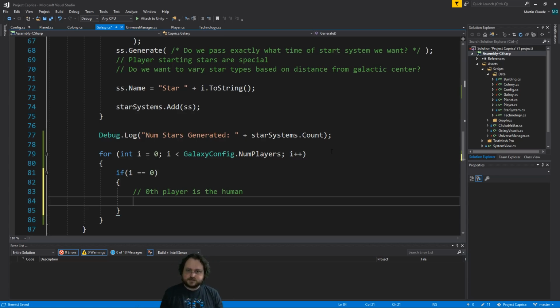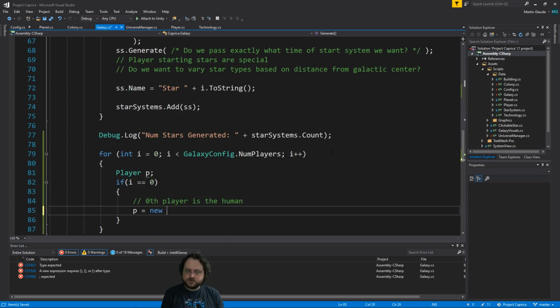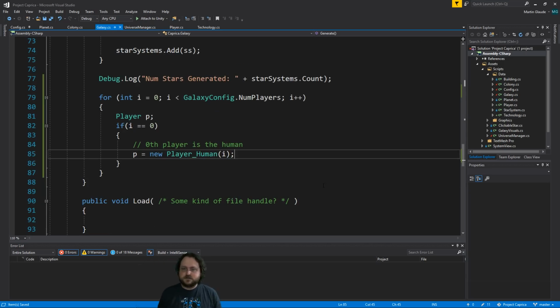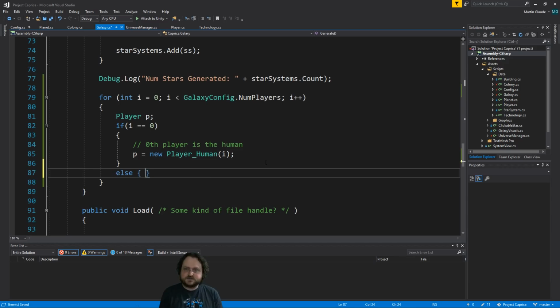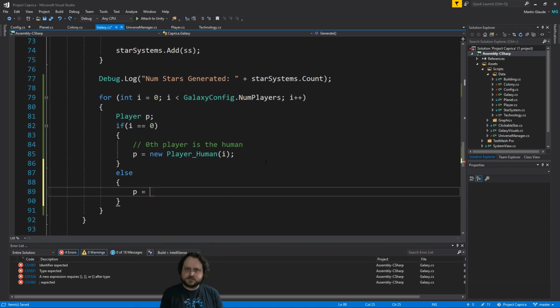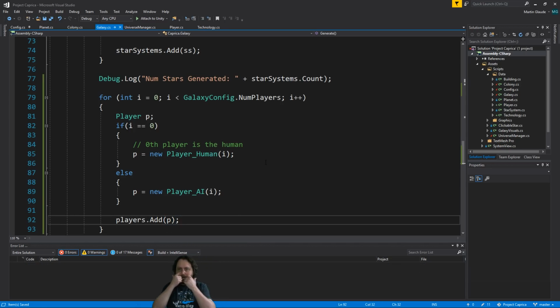Then what we do is player P equals new player underscore human. We give it its ID, or this index, because we've decided that everything should be aware of its own index, just because. It'll come in handy in a few different ways. Else, P is equal to new player underscore AI with your index, and then in our players array, we'll add in P over here. Good. So you've got that.